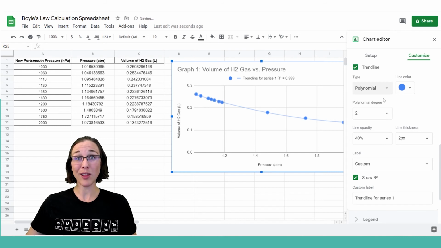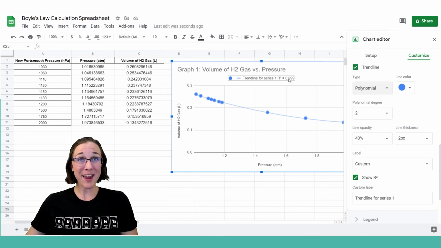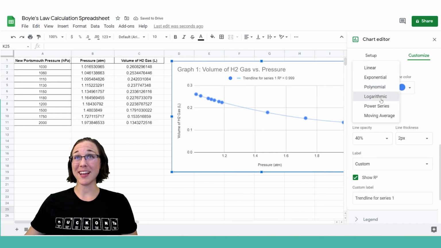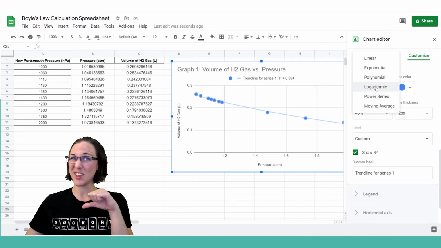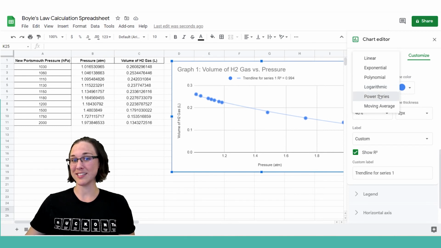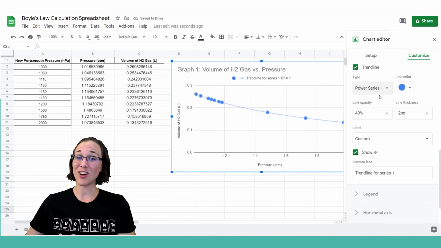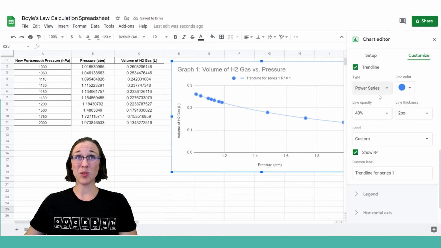If we click on polynomial, we get 0.999. Whew, even better. Let's try logarithmic next. Logarithmic gives me 0.994, so not as good as the other ones. Let's try power series. Power series literally gives us an R squared value of 1, so we know that this is the closest fit to our data.